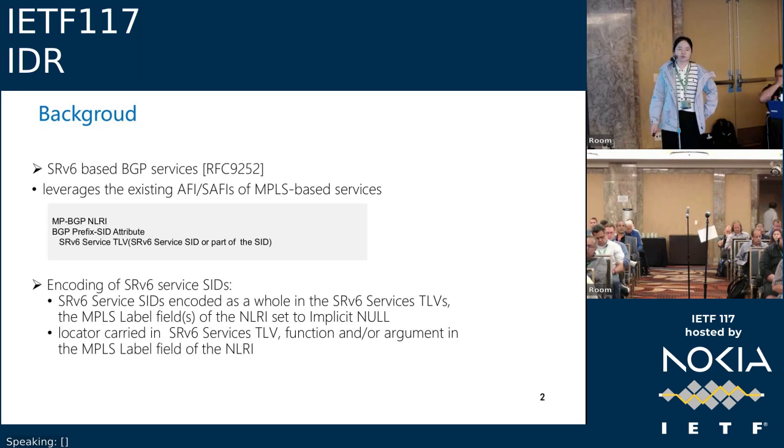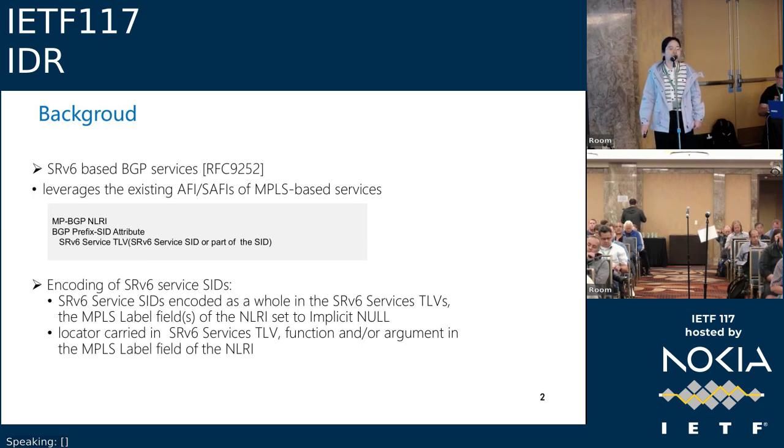And RFC 9252 specifies how BGP messages are carried between PEs to carry SRv6 services to form VPN services. And it leverages the existing AFI/SAFI of MPLS-based services. And the SRv6 service set, or part of the service set, is carried in the SRv6 service TLV within the BGP prefix-SID attribute, which is attached with the MP-BGP NLRI.